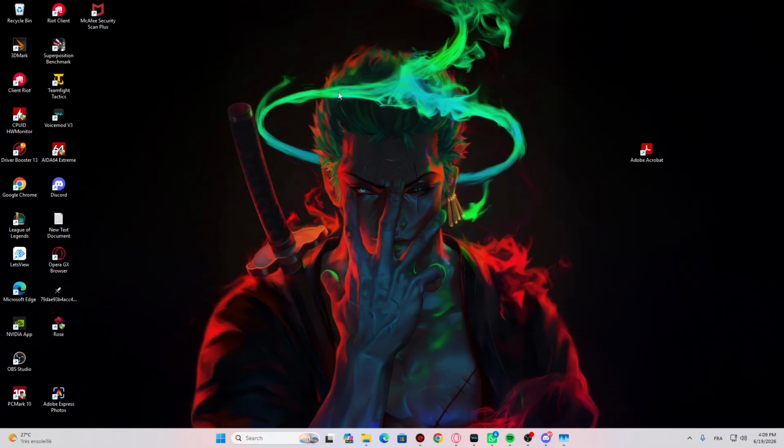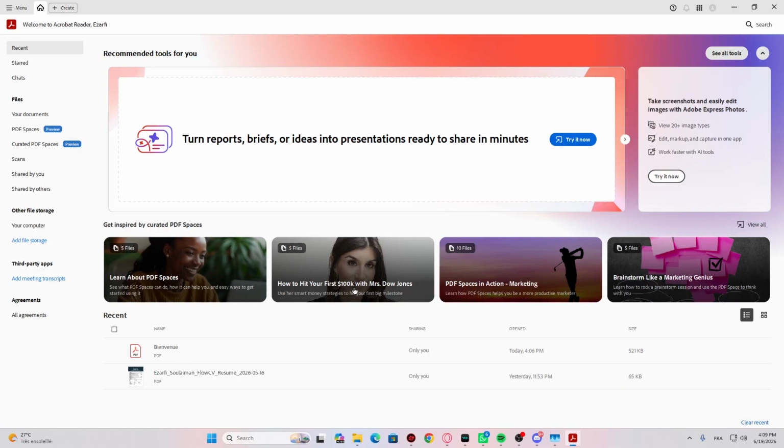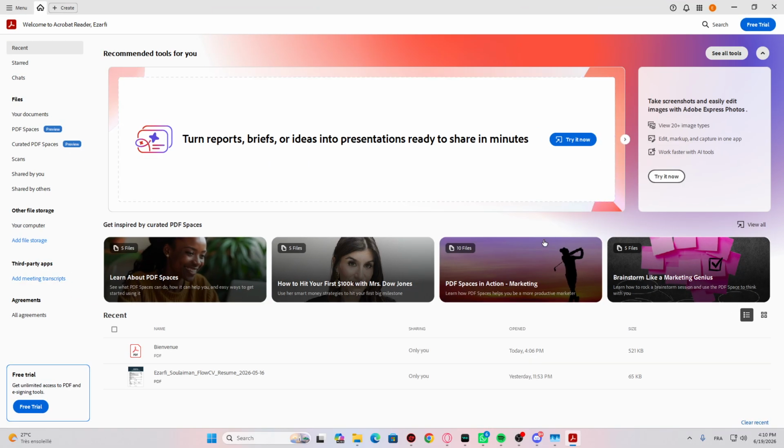Right, so now guys, you will need to right click on Adobe Acrobat and then just go with run as administrator, and then yes, and then just go ahead, click on sign in and sign in with the correct Adobe ID. Also guys, I'd really advise you to update the Adobe Acrobat.